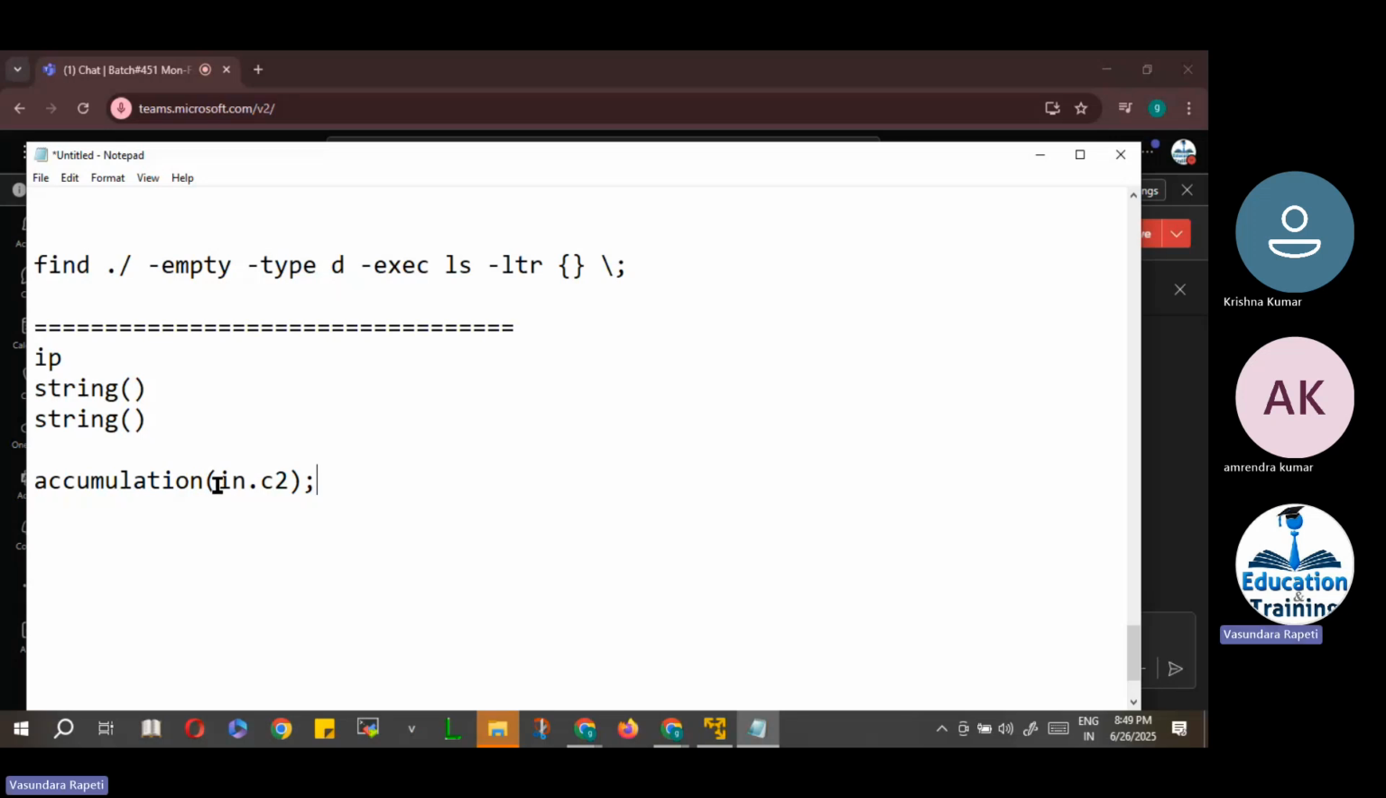Accumulation will accumulate it. So your output is decimal or string? Output is also string, right? It's drag and drop you are doing, it's taking string only, right? Yes, everything is string. So if it is not decimal, then it should not create this issue.